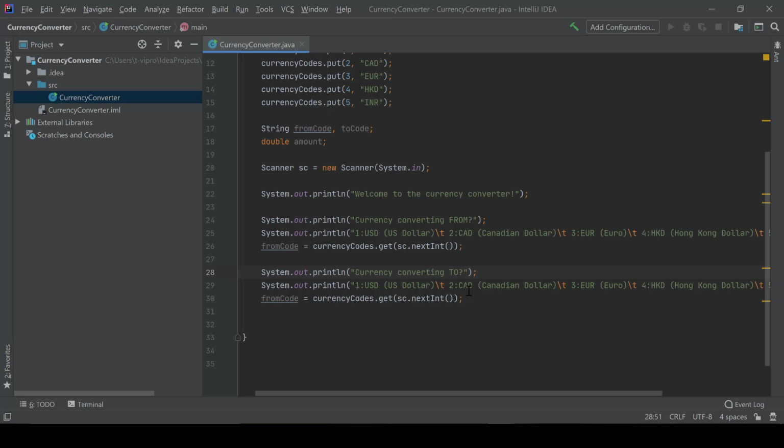So now what we're going to do is repeat the same thing, except do it with the currency that the user wants to convert to. So again, if I want to convert from Canadian dollars to US dollars, this is where I would select integer 1 to get US dollars.